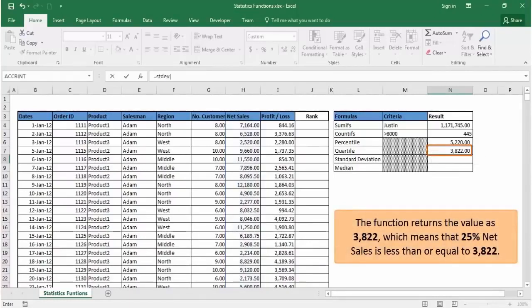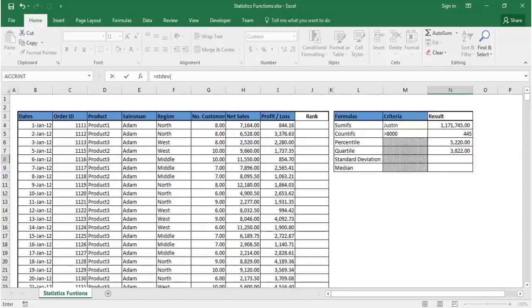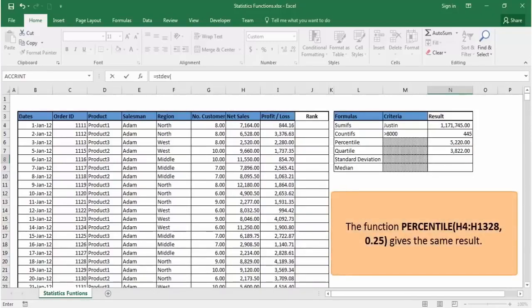The function returns the value as 3,822, which means that 25% of the sale is less than or equal to 3,822. Note that here we can use the percentile function to perform the same task. The function percentile H4 to H1328, 0.25 gives us the same result. It's up to us which function we would like to use for the quartiles.